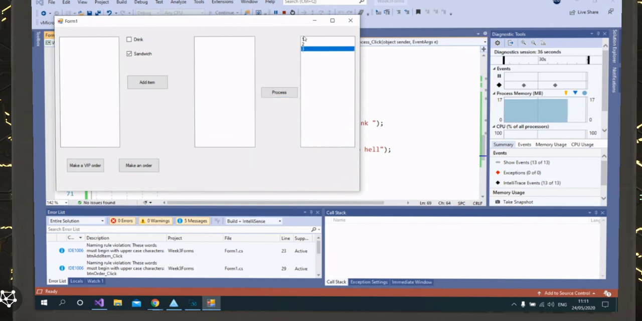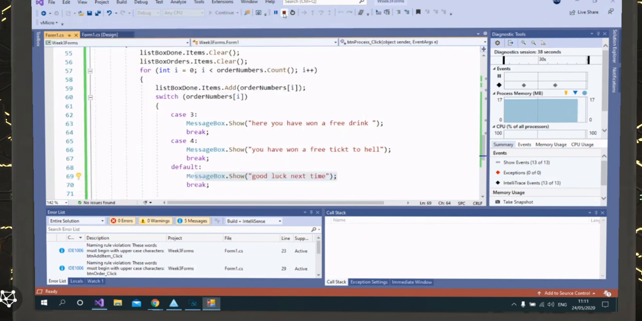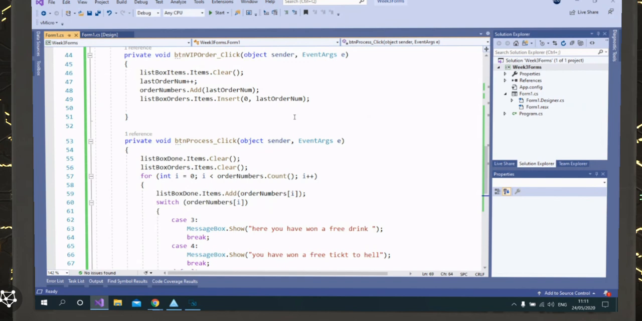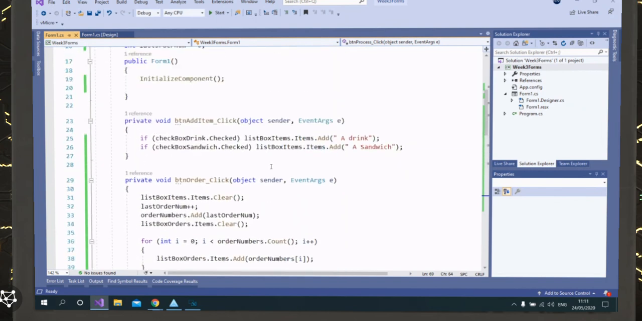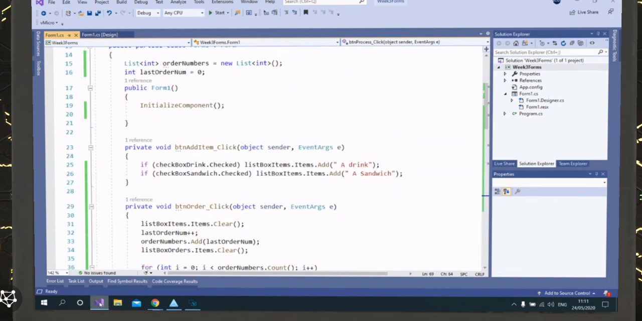And yeah, that's how you use a list and a switch statement and a for loop. I hope this was very helpful for you.